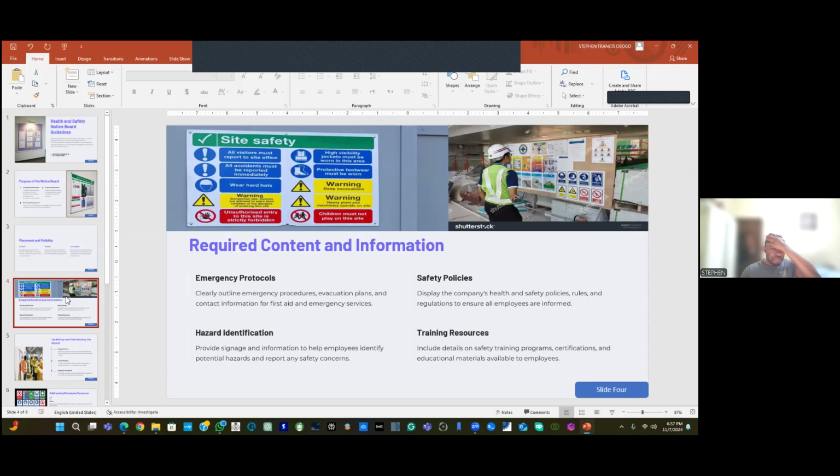So going further, what are those information? What are those things or the content that we should possibly find on the notice board? I think I will just focus on maybe four. Mr. Johnson might have said a lot about it, but I know one very important thing is that you cannot rule away your health and safety policy.